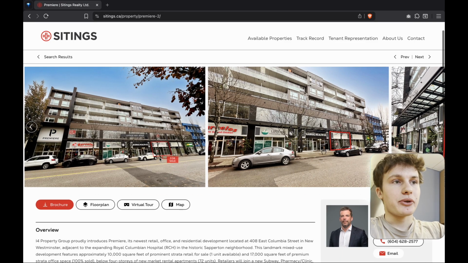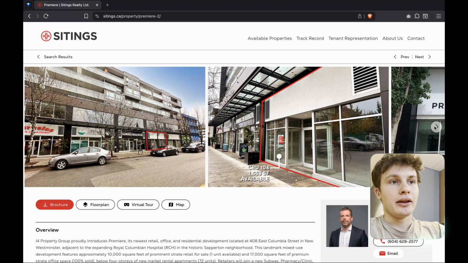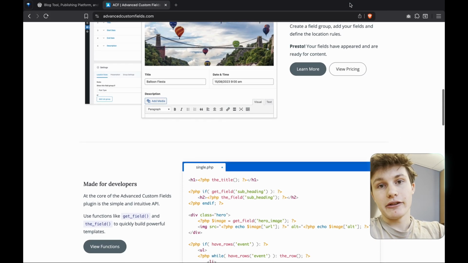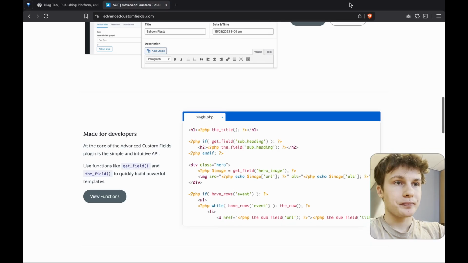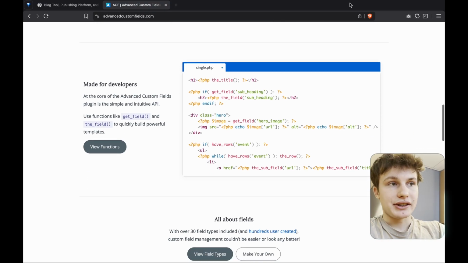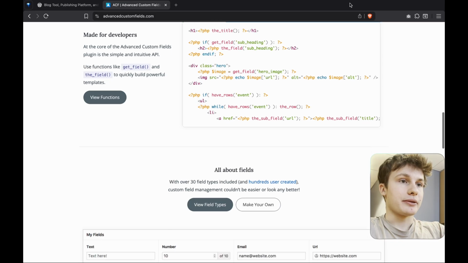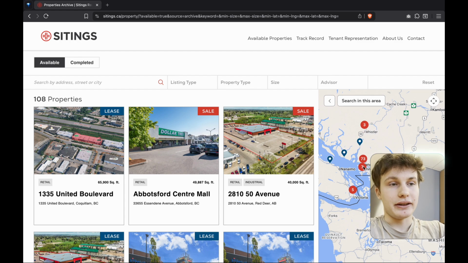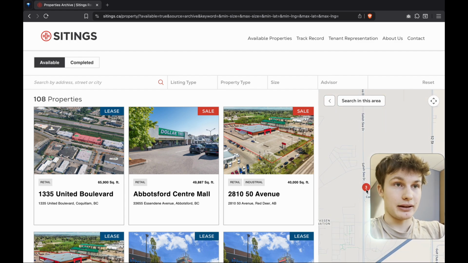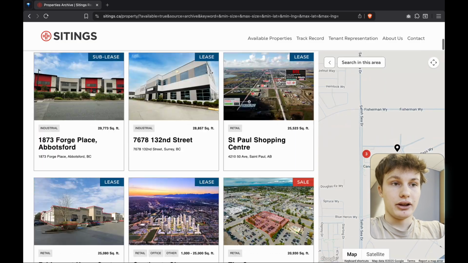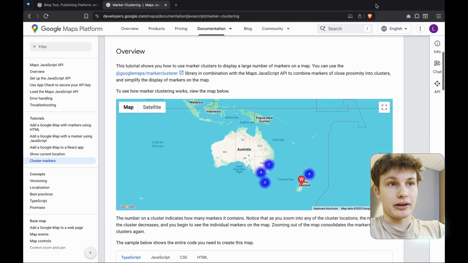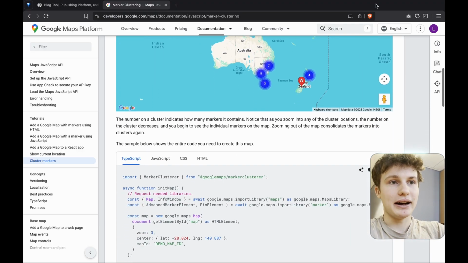And so this page here is basically a PHP file which injects the data that is coming from the ACF plugin into the HTML and queries all the data using PHP. And here on the right side, this map is using the Google Maps API, and all of that was built using JavaScript, because that's the best way to interact with the API.